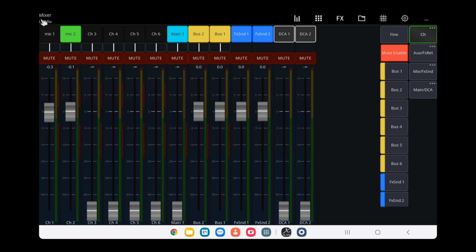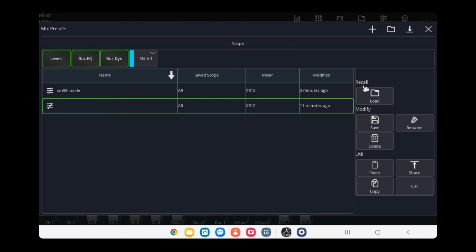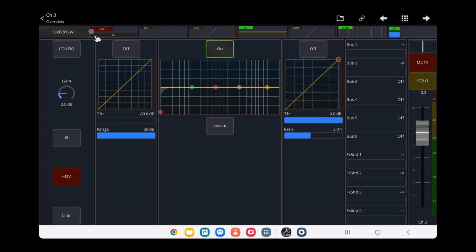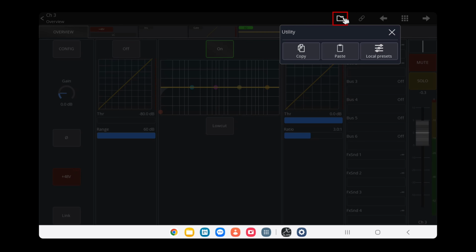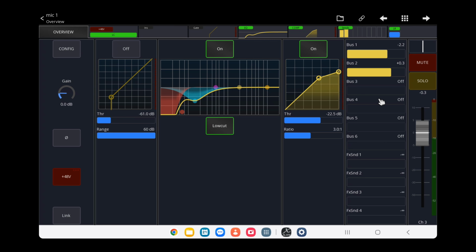So now let's go into here. We're gonna go into local presets. So we're gonna go here, say load. We're on channel 3. And if I click here, local presets, we're gonna go here, say load. So now you click here and you got it.